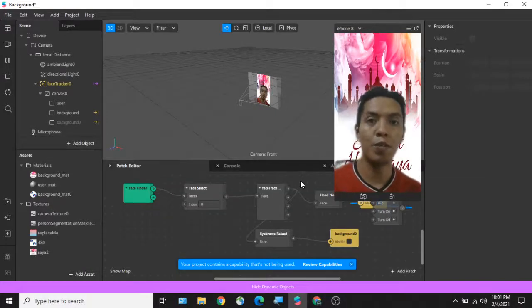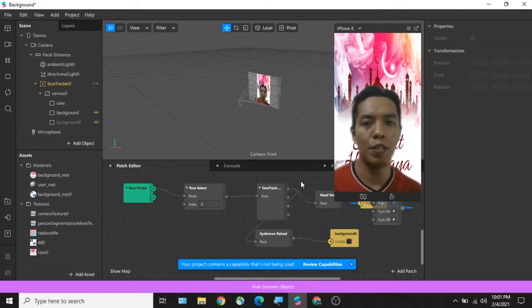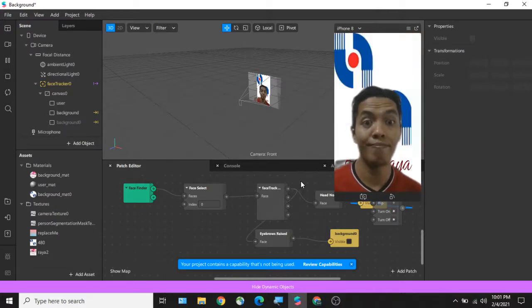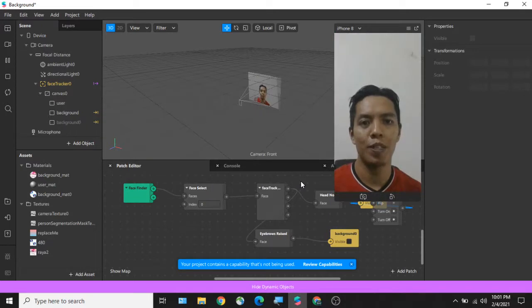Today's tutorial, we will explore how to use patch editor to switch the background. Currently I'm using an effect where I have two backgrounds. If I raise my eyebrows, one background will appear. If I do not, another effect will happen.